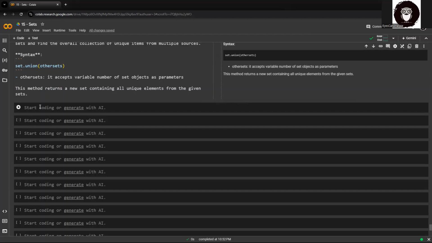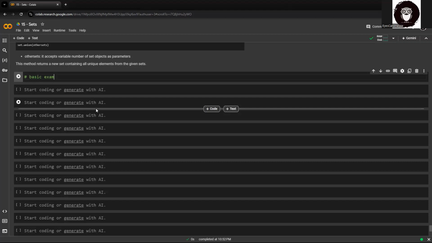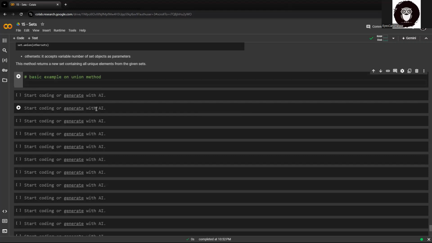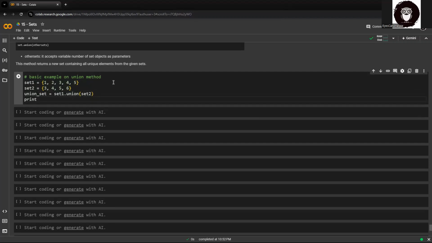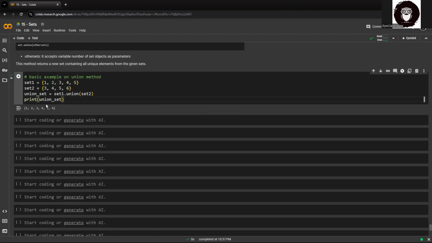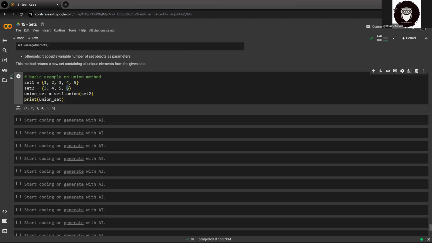So let's have some basic example on the union method. I have this set 1 that is 1, 2, 3, 4, 5. And I have another set that is 3, 4, 5, 6. And I am doing a union, set 1 dot union set 2, and I'm printing the union set. Perfect. Let's run this. So you can see we had common elements within these two sets, which have been removed and kept as unique. So I have only unique elements from both the sets, that's 1, 2, 3, 4, 5, and the uncommon element, which was 6, has been added to that set. So basically, it creates a new set with the unique elements from multiple sets.